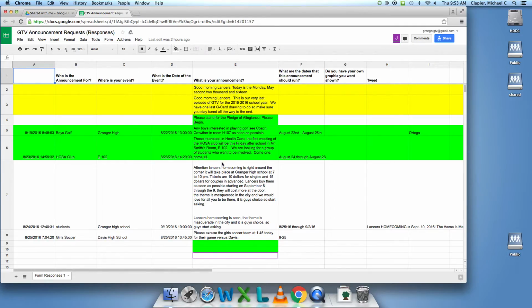Alright. So the first thing you need to do is see what announcements we have for the day and compare them to the announcements that we already have graphics made for. If we already have the graphics made, you don't need to make the graphics. If the graphics don't exist, then you need to make the graphic. And I'll show you how to do that. So first we're going to compare what we have with what we don't have.